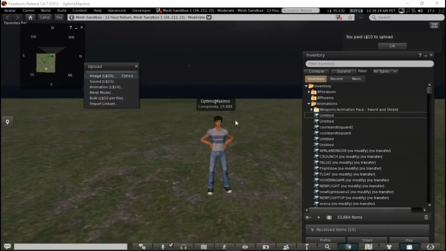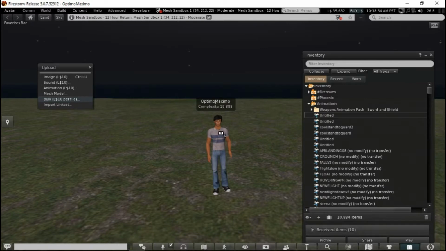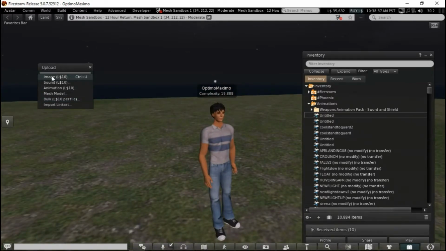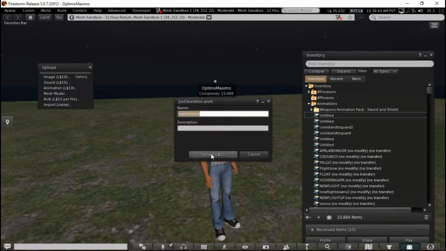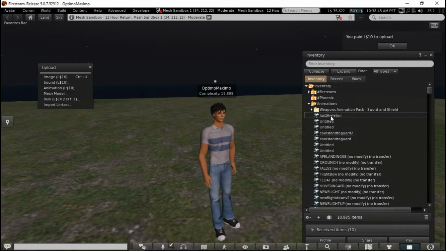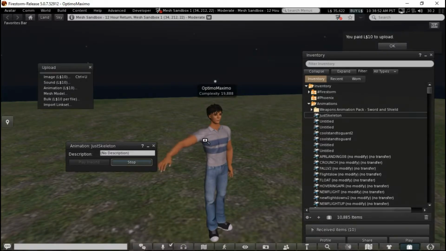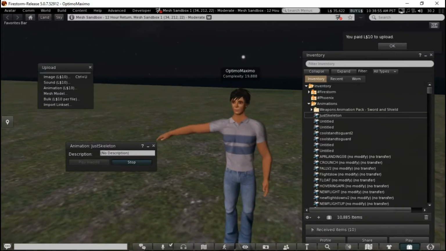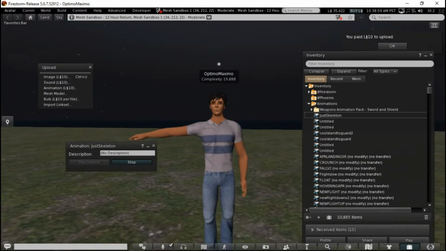Alright, so here we are on the beta grid. So let's upload. Yeah, this is my default me. Let's upload just the skeleton. Open, upload, and play. As expected, only this arm came in, and it's doing exactly what we did.